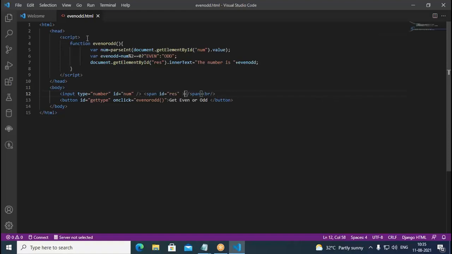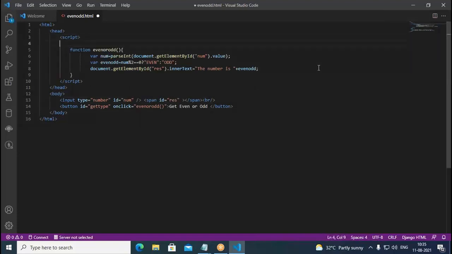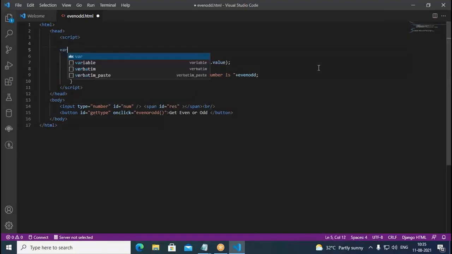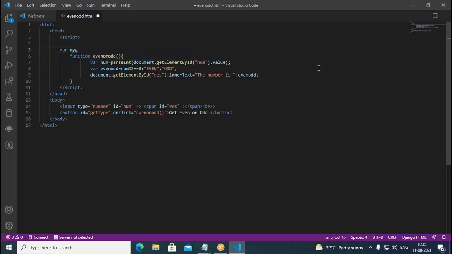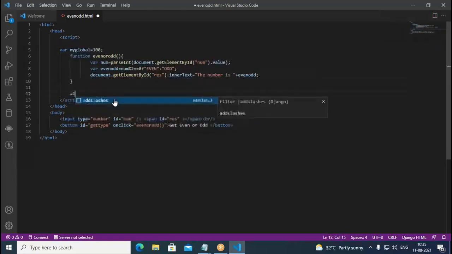Now let us come to the variable declarations. Here I declare a variable myglobal, and I put some value, 100. I'm writing it like this here: myglobal equal to 100. Then here I want to print it. Instead of saying alert, I just type console.log, followed by myglobal, which I want to print here.